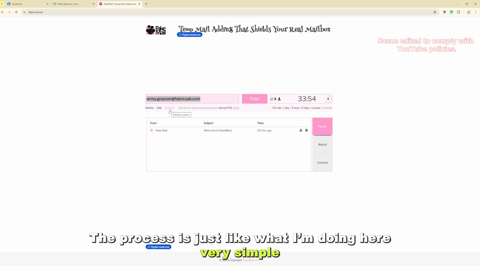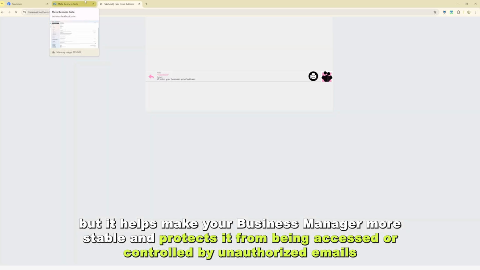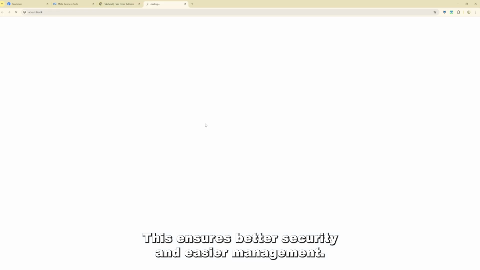The process is just like what I'm doing here. Very simple, but it helps make your business manager more stable and protects it from being accessed or controlled by unauthorized emails. This ensures better security and easier management.